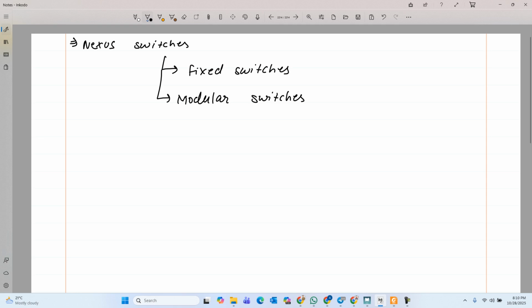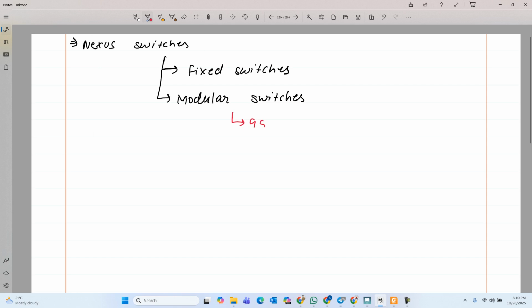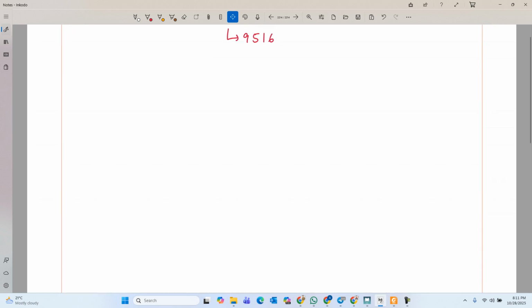Then we explored the chassis switches. We have seen 9504, 9508, 9516. Just now we'll again start exploring our ACI fabric, because first of all we are starting with ACI.